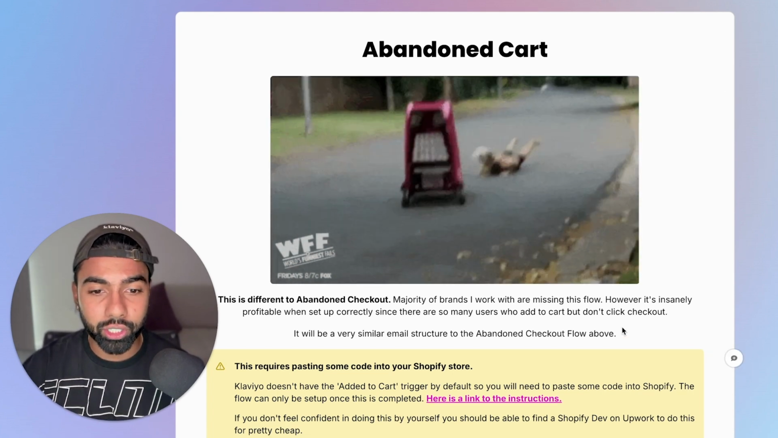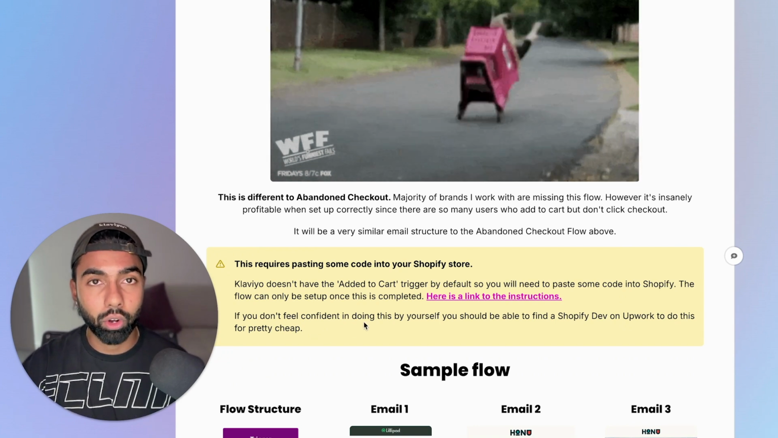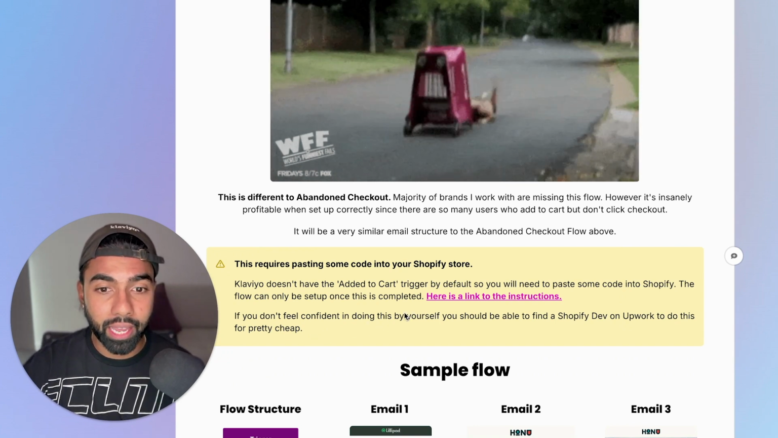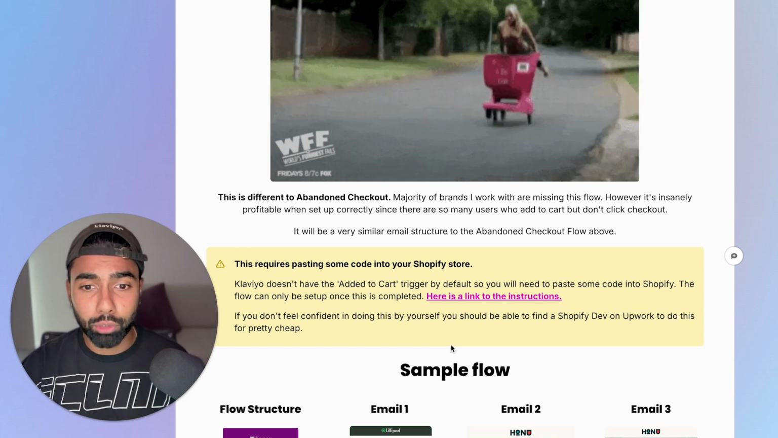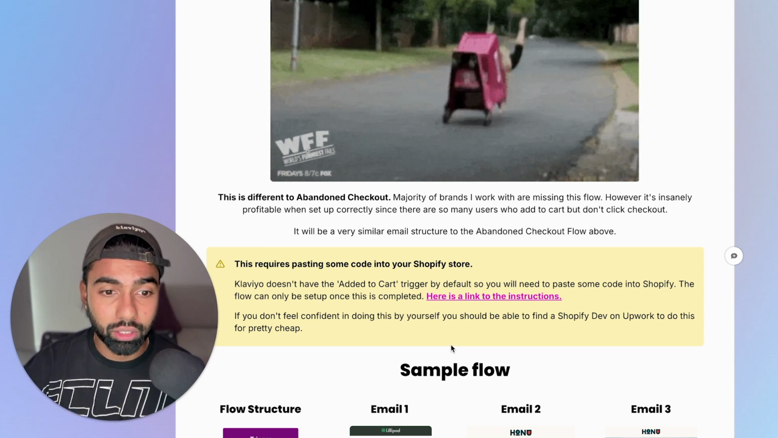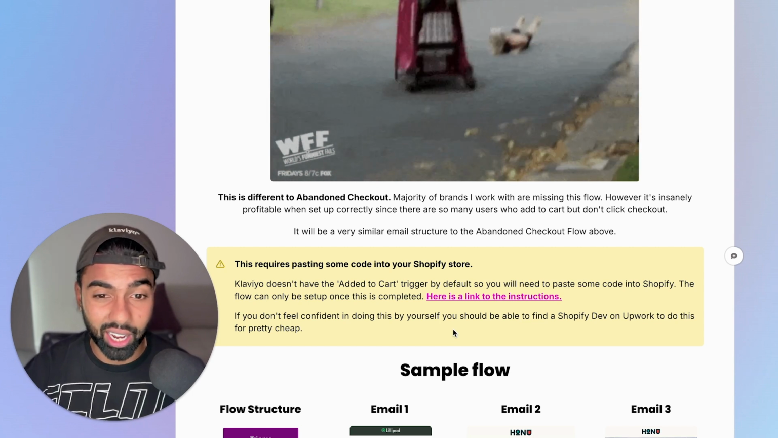So as I mentioned, this flow does require just a little bit of coding to be done on the Shopify side of things. Now, if you aren't comfortable or you don't feel confident doing this by yourself, you would be able to find a Shopify dev to do this for very cheap. It's a very small project. It really wouldn't take more than an hour or so.